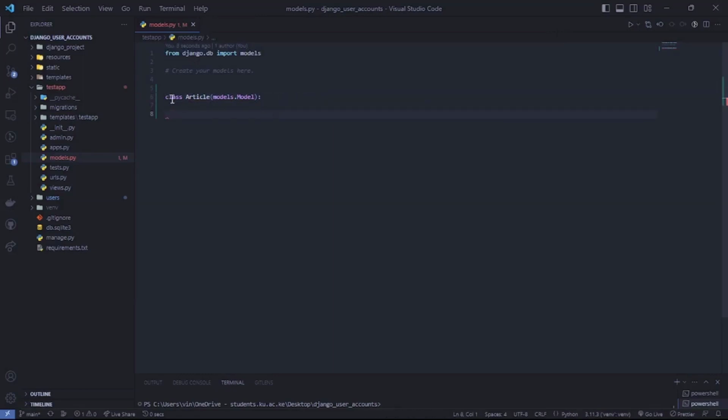So what happens in Django models, every class represents a table in SQL. So if you say class article and you add this one, it means this one will convert our article into a table in the database. So every class in the models file represents a table in the database. So we need fields. So an article can have a name.